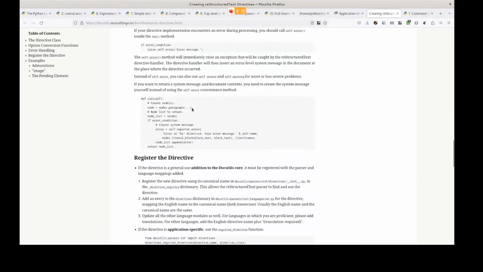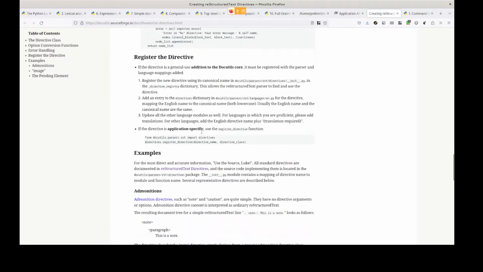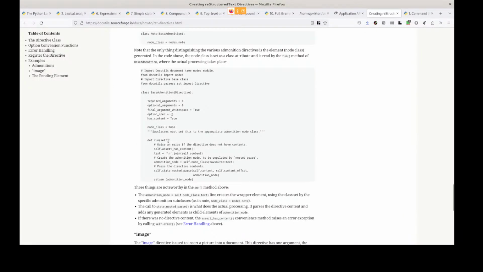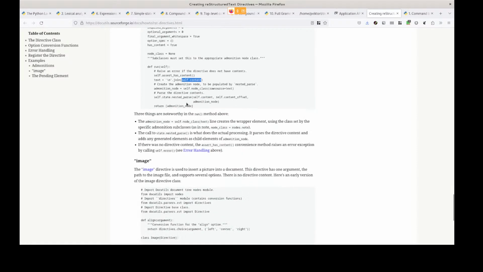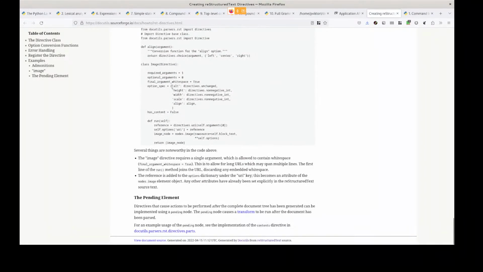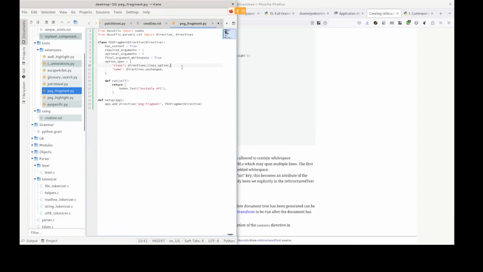Error handling, registering directives, examples, base admonition. There's a self.content with no options, and there's image which has alt, height, width, scale, and so on, and it passes those options to nodes.image, right? So I guess the class and name won't be used automatically. I need to use them somehow, so let's comment them out for now.